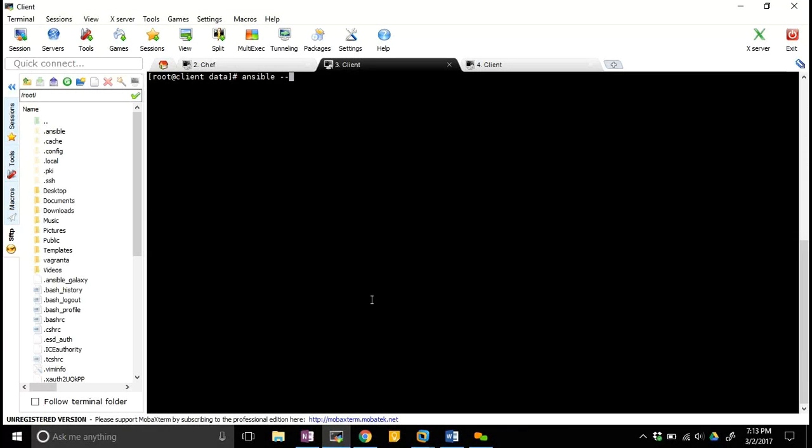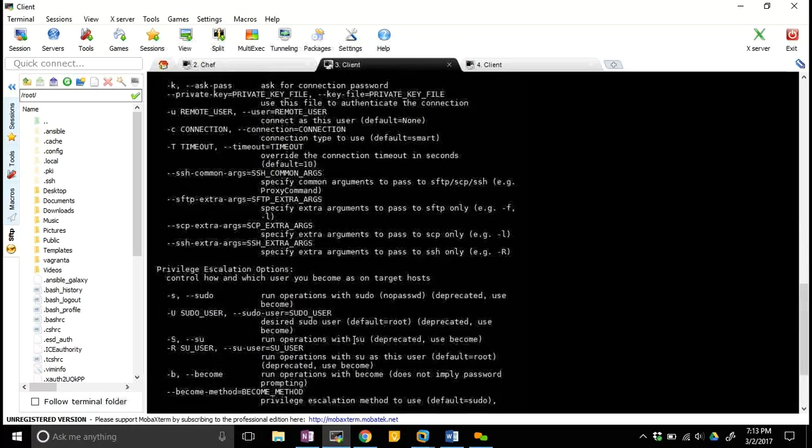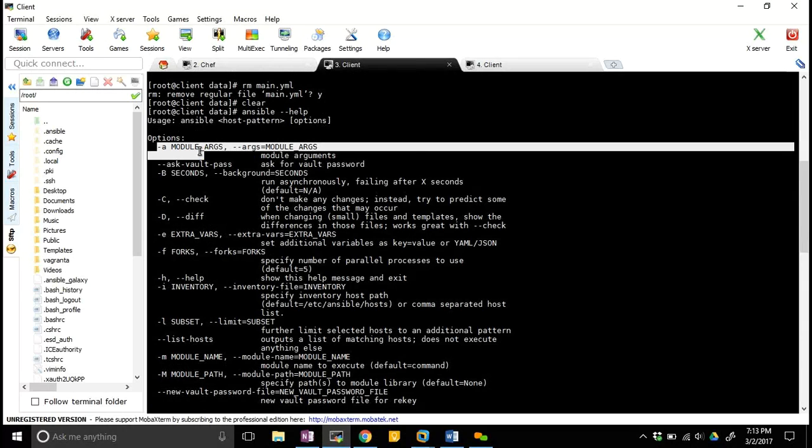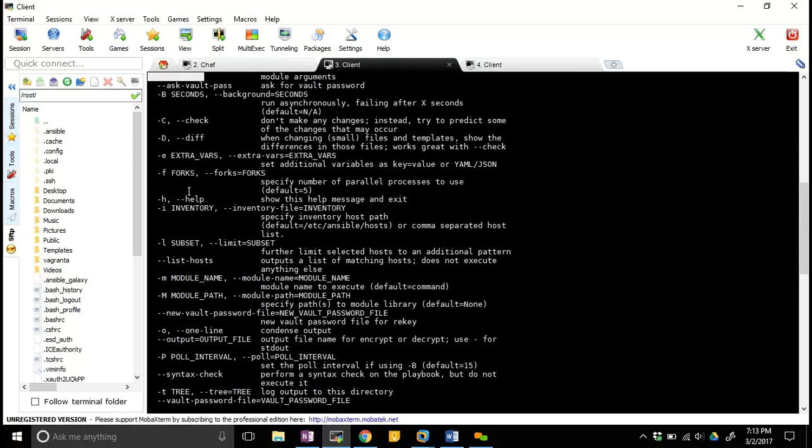Before going into the command, go to ansible --help, which displays all your options and arguments for Ansible. These are the optional options you need to run after Ansible. -a is used to give the arguments related to your module. Suppose you are running the shell module, what you want to run on the remote machine is given after the -a. -a is the arguments to your module.